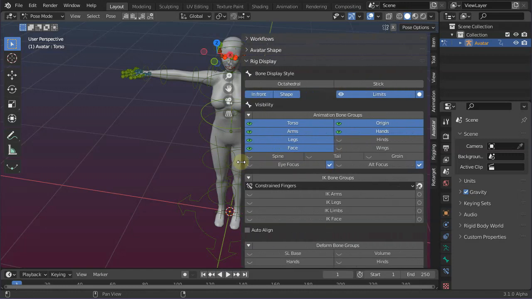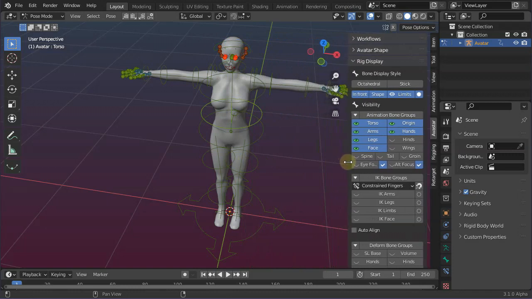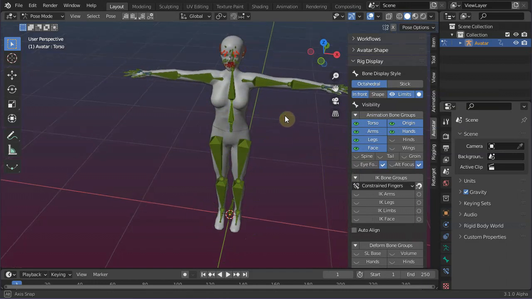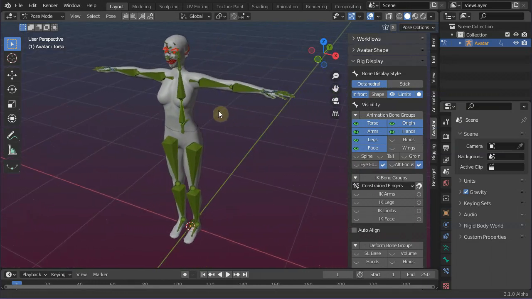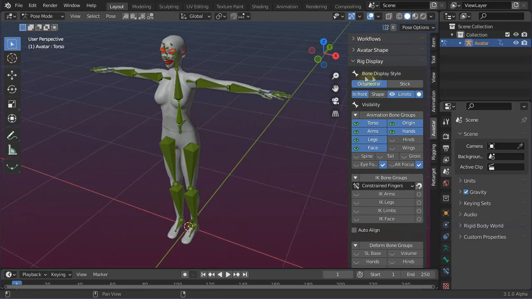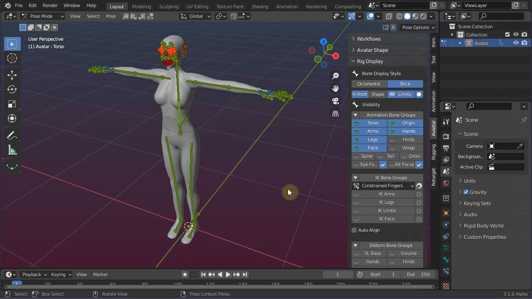So, back in the display style section, we now can disable the option, shape. And if you like, then you also can change the bone style from stick to octahedral. In any case you now see the Avastar Animation skeleton in T-pose. The armature is separated into the sections, torso, arms and legs, face, hands and a few others. And you can hide or show each section separately. So, let's hide the hands and face bones for a moment.